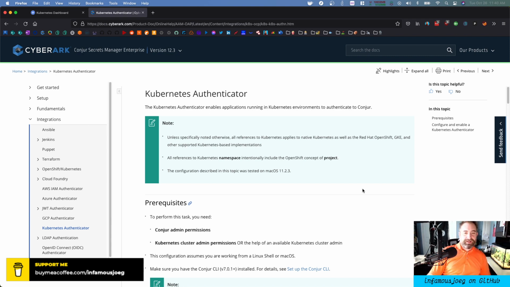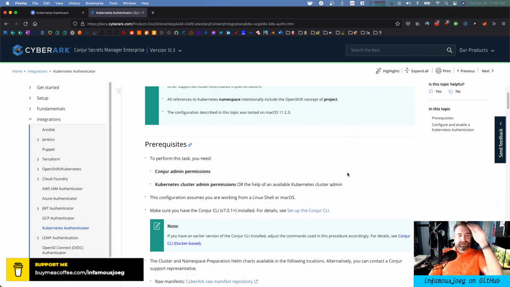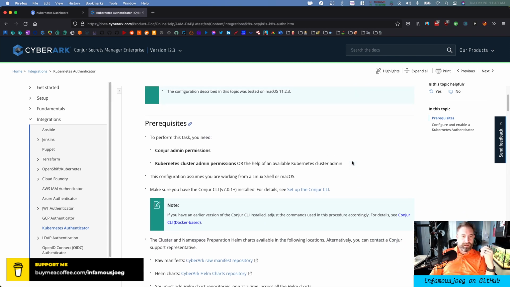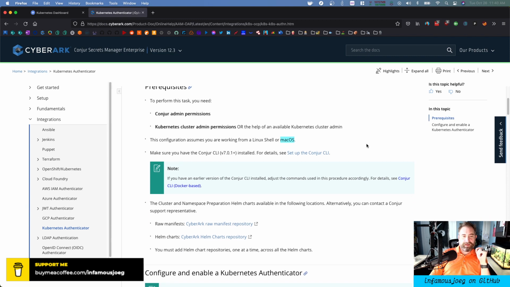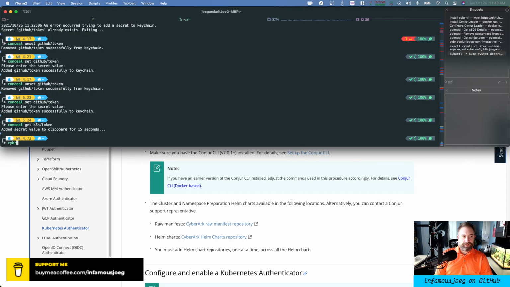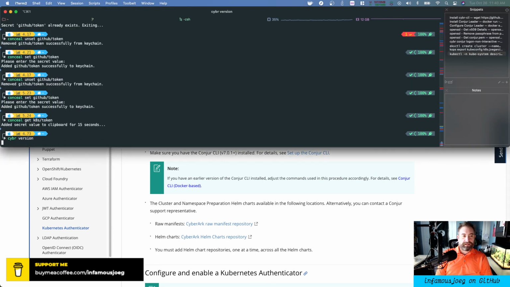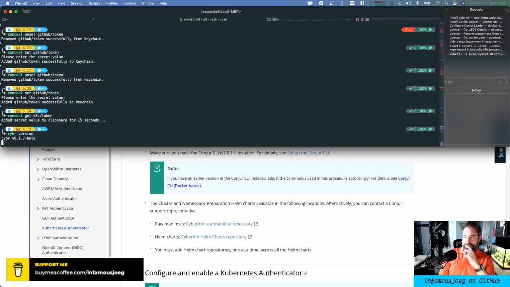All right, cool. So let's take a look at the Kubernetes Authenticator. There's some prereqs here. We're going to need a Conjur admin, me. Also a Kubernetes cluster admin, also me. The configuration assumes we're working from a Linux shell or Mac OS. We are on Mac OS. We need the Conjur CLI installed. No, we don't. We need the Cyber CLI installed, which we do.